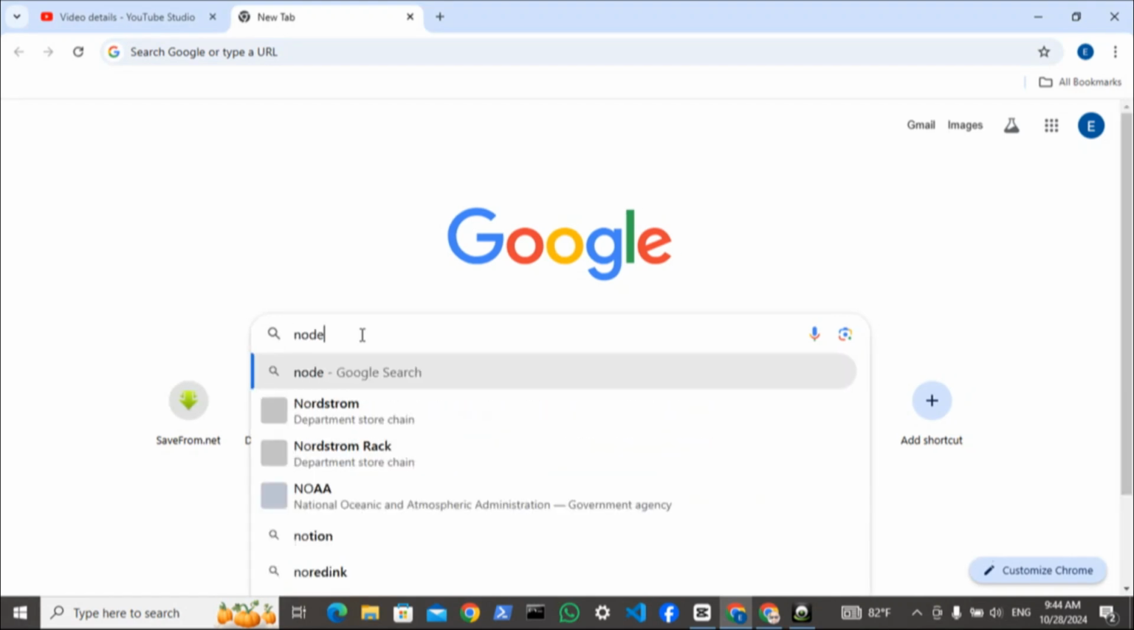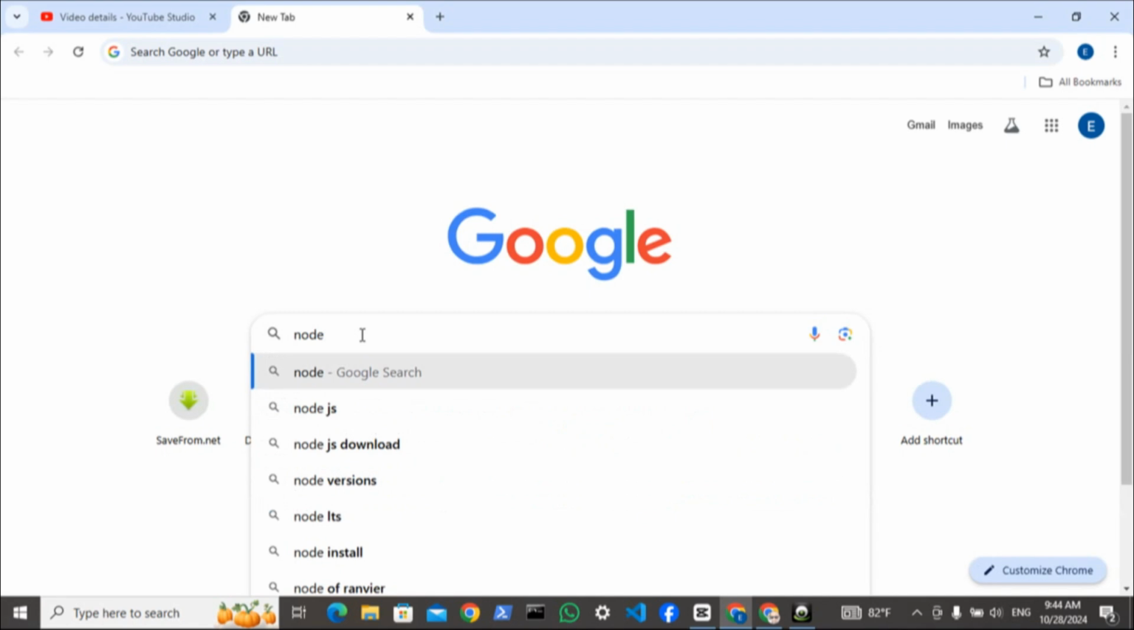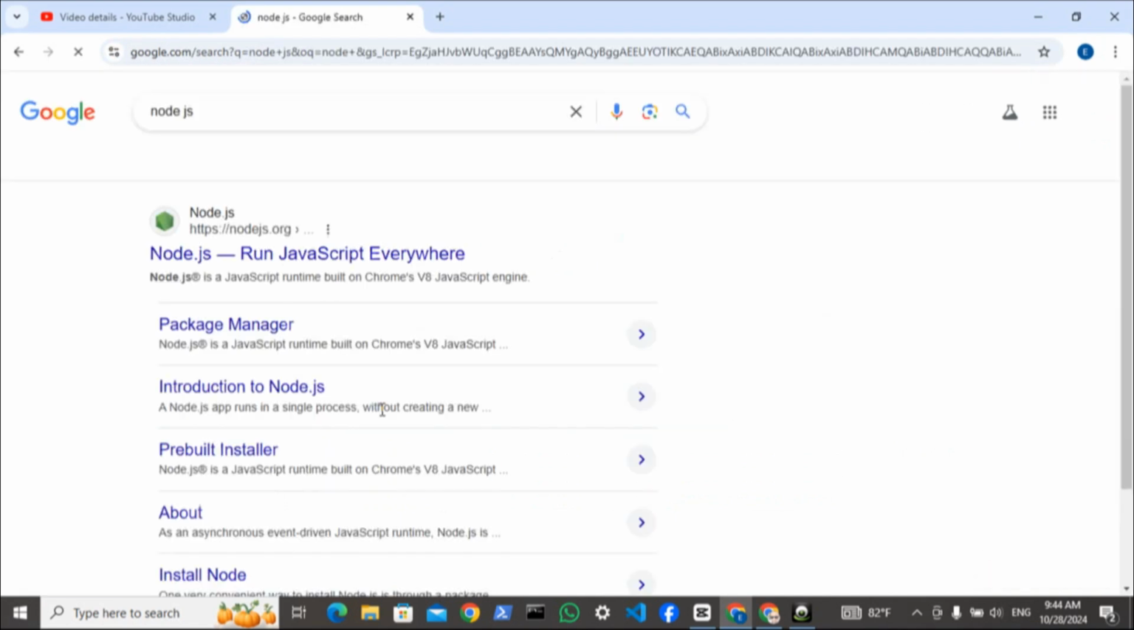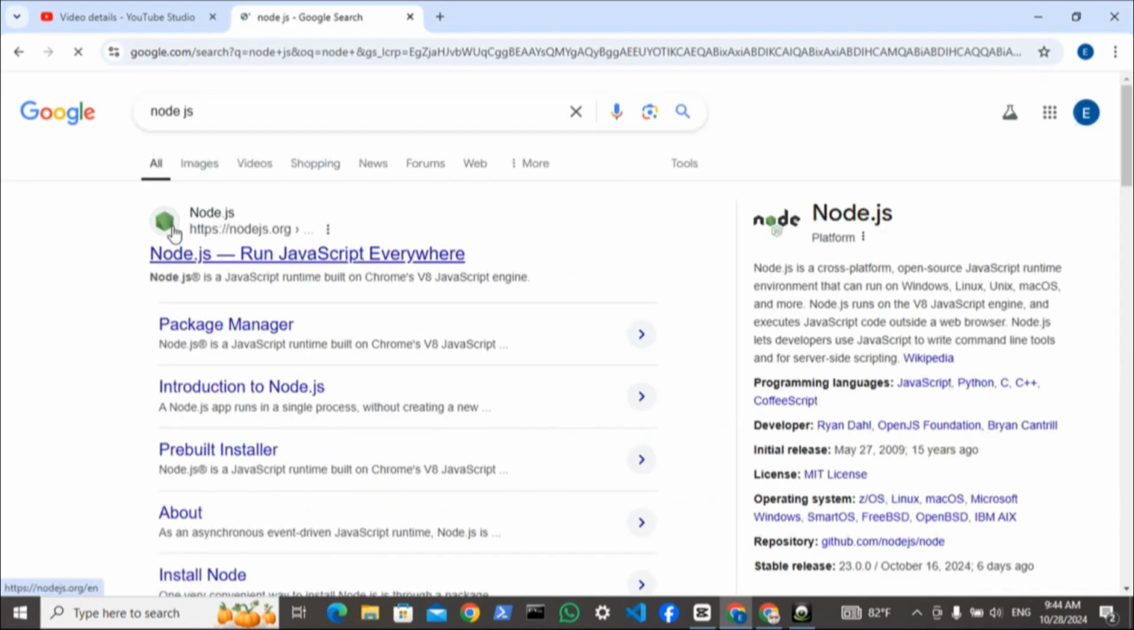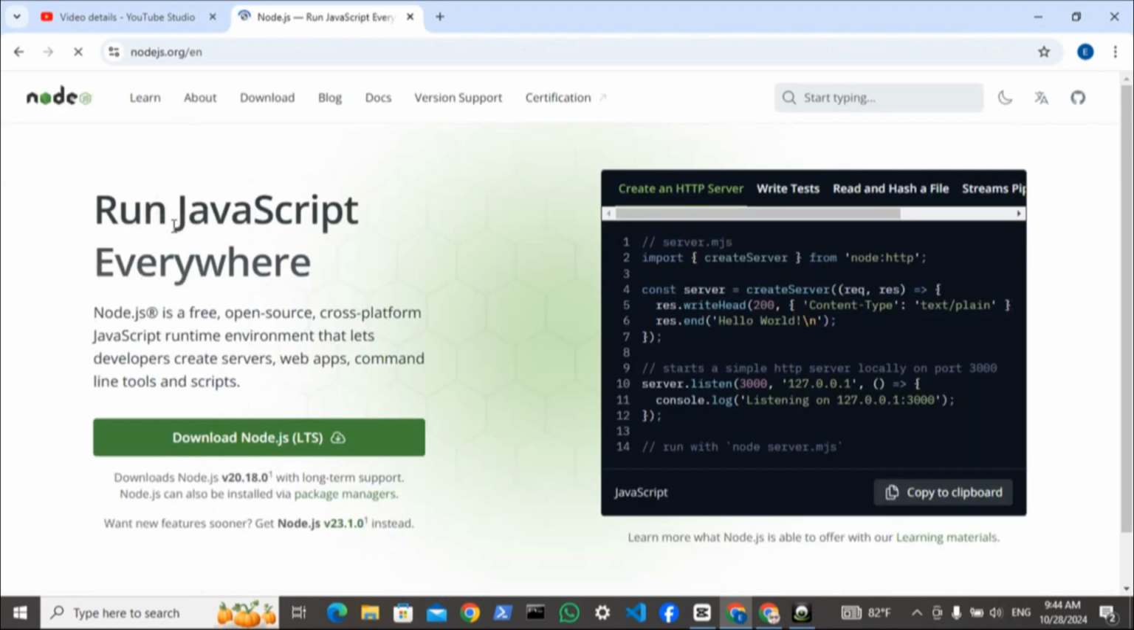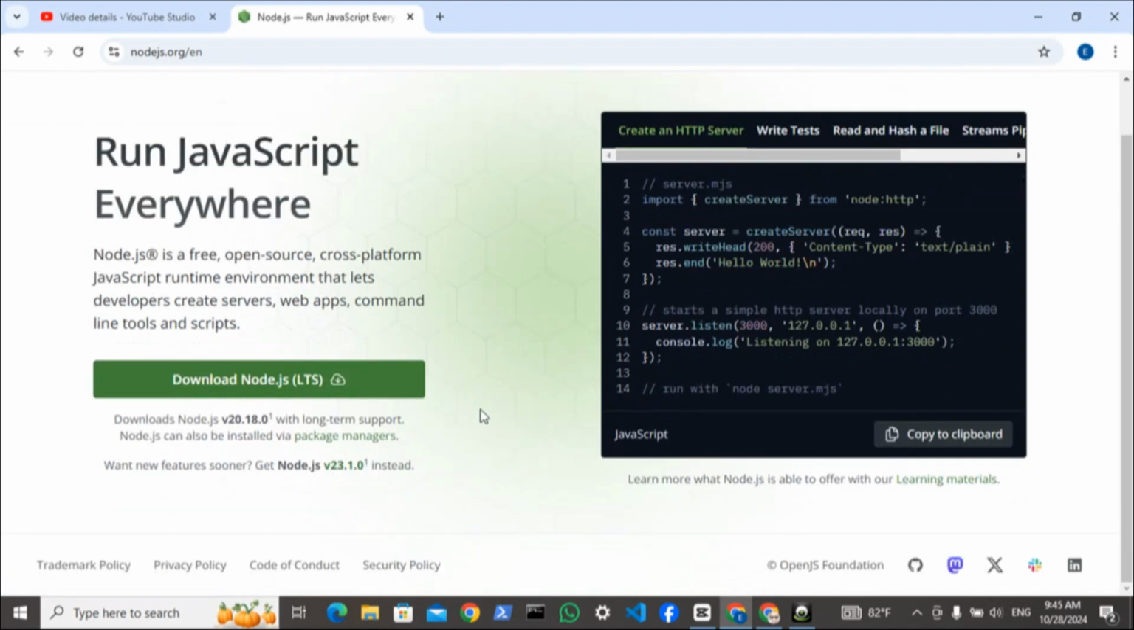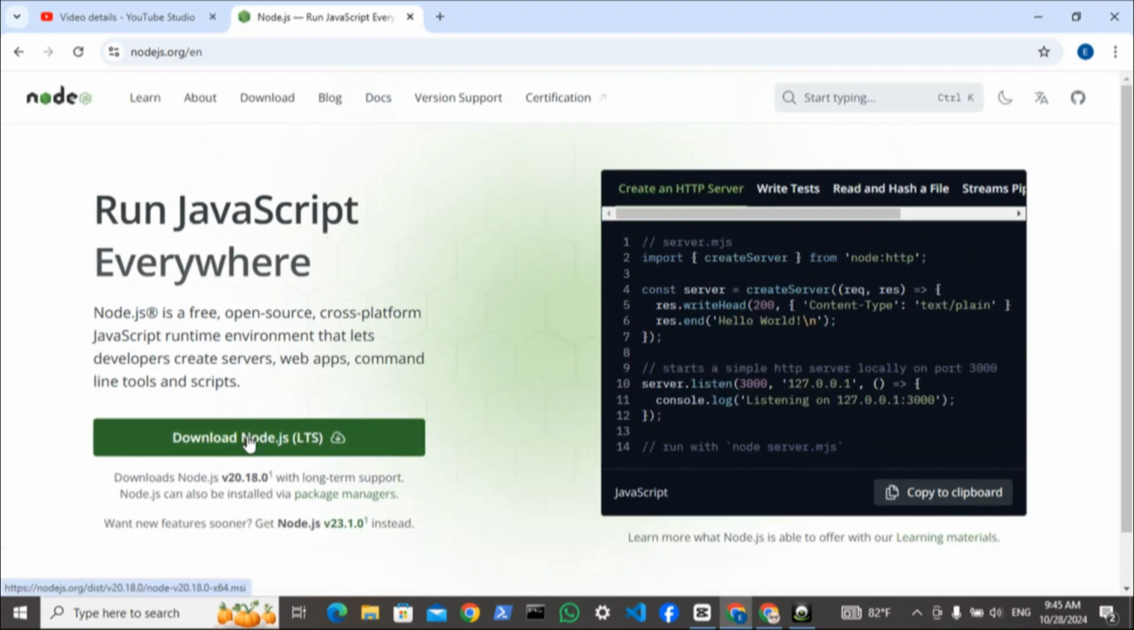Okay, the first thing we have to do is download Node. On a web browser, type Node and go to the Node site. Click the Node icon. It says run JavaScript anywhere, it's an open source platform. Download the Node.js LTS version, the long-term support version, because it's long-term supported. That means there are fewer bugs, so all the commands will work.